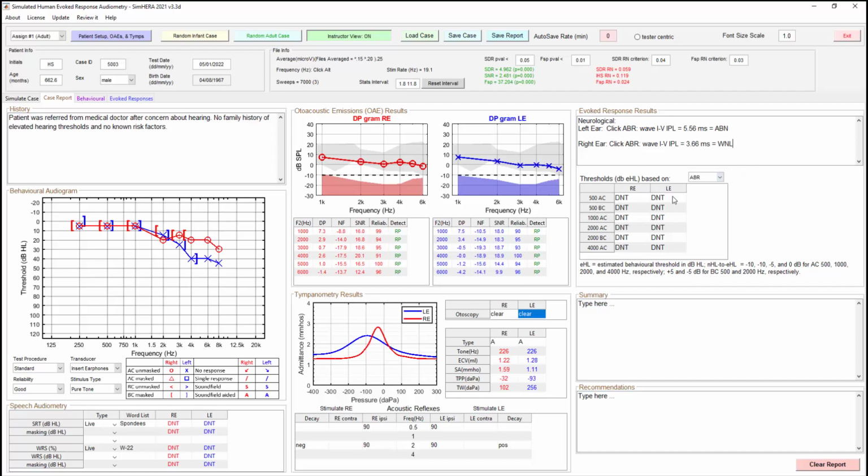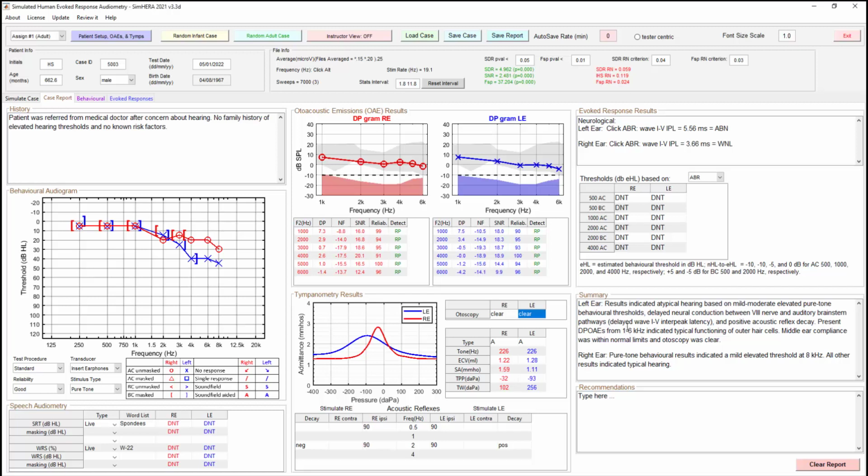We didn't do thresholds, so we'll leave those blank as did not test. And then we can go ahead and type our summary here. And for the sake of brevity, I just typed it out and we're seeing it here. Results indicated atypical hearing based on mild to moderate elevated pure tone behavioral thresholds, delayed neural conduction between 8th nerve and auditory brainstem pathways due to delayed wave 1 to 5 interpeak latency, and positive acoustic reflex decay. Present DPOAEs from 1 to 6 kHz indicated typical functioning of outer hair cells, middle ear compliance was within normal limits, and otoscopy was clear.